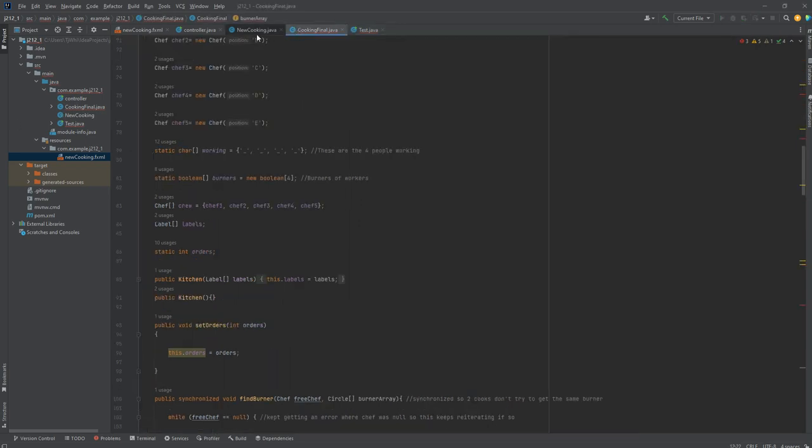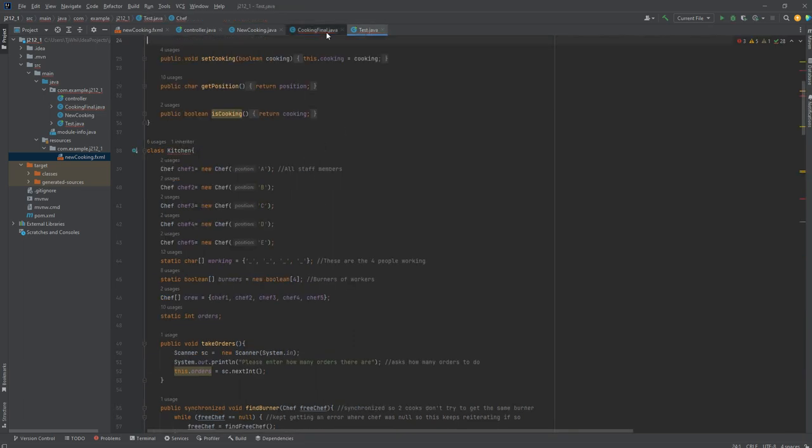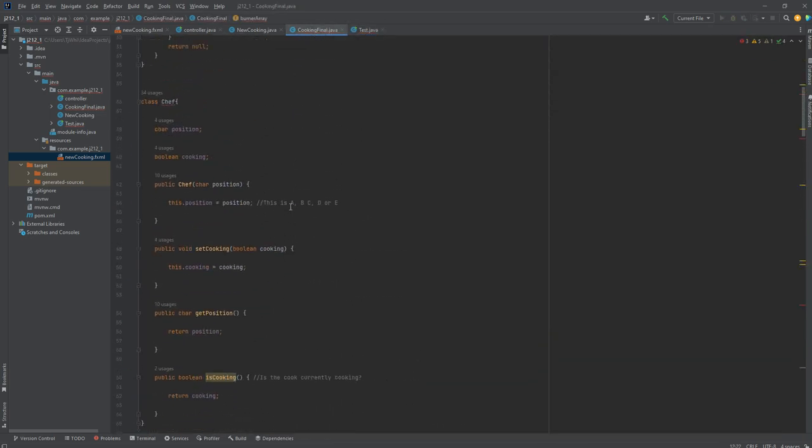Alright, for this I'm going to be going over what's different with my new and improved cooking one for Lab 12. So I'm going to be comparing the new one, which is going to be the cookingfinal.java, to the old one, test.java.